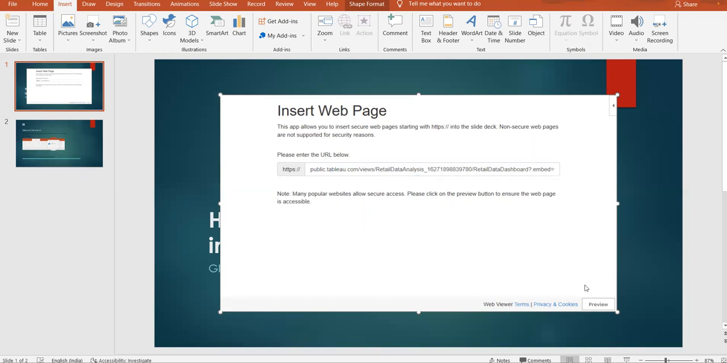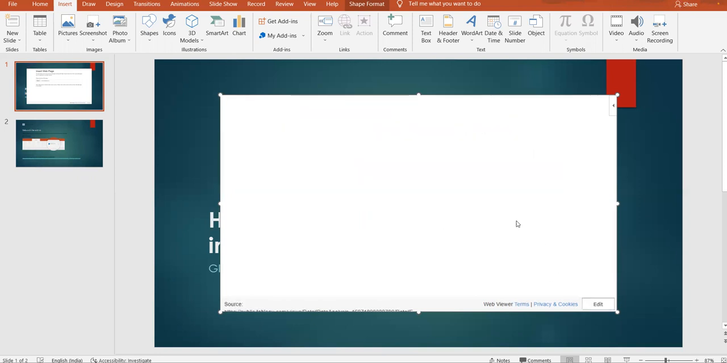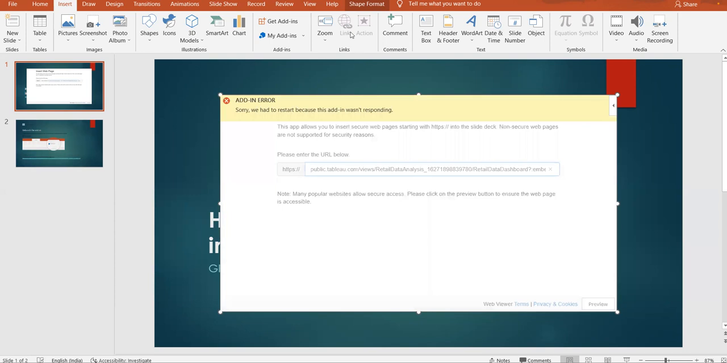Once you are done, just click on Preview, and it might take a few moments to show you the dashboard, depending upon how complex or how heavy your dashboard is. Currently it's loading for me. It might take a few more seconds to load. Okay, some issues, like we had to restart because the add-in wasn't responding. That's okay. This might be a one-time issue. Just click Preview again and get it going.